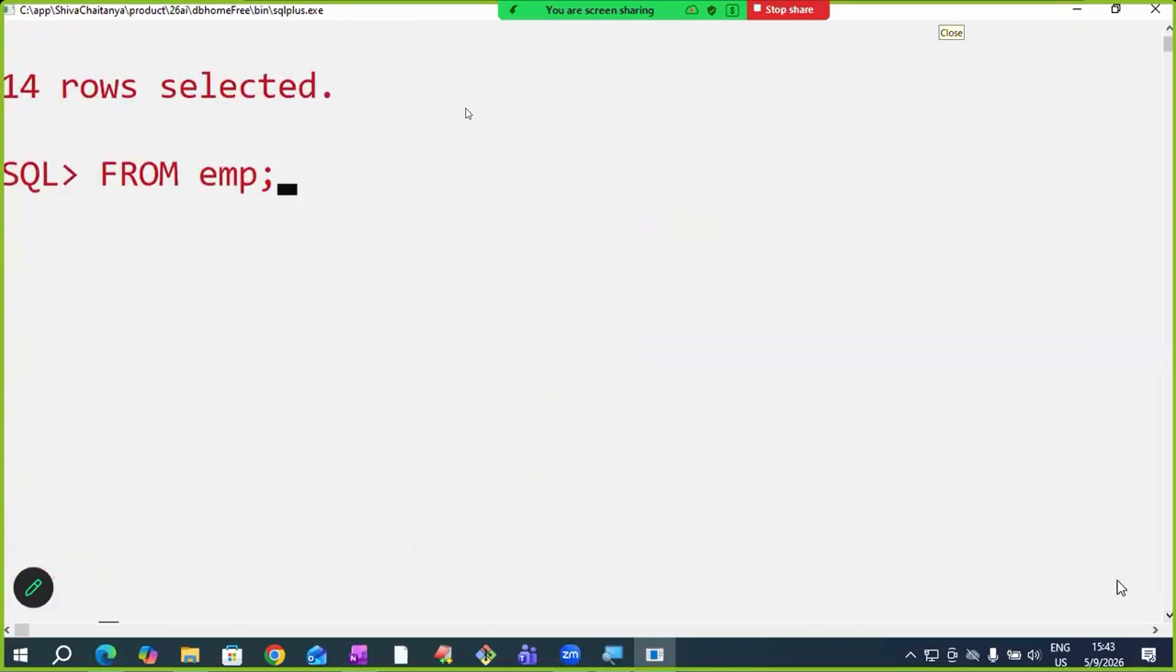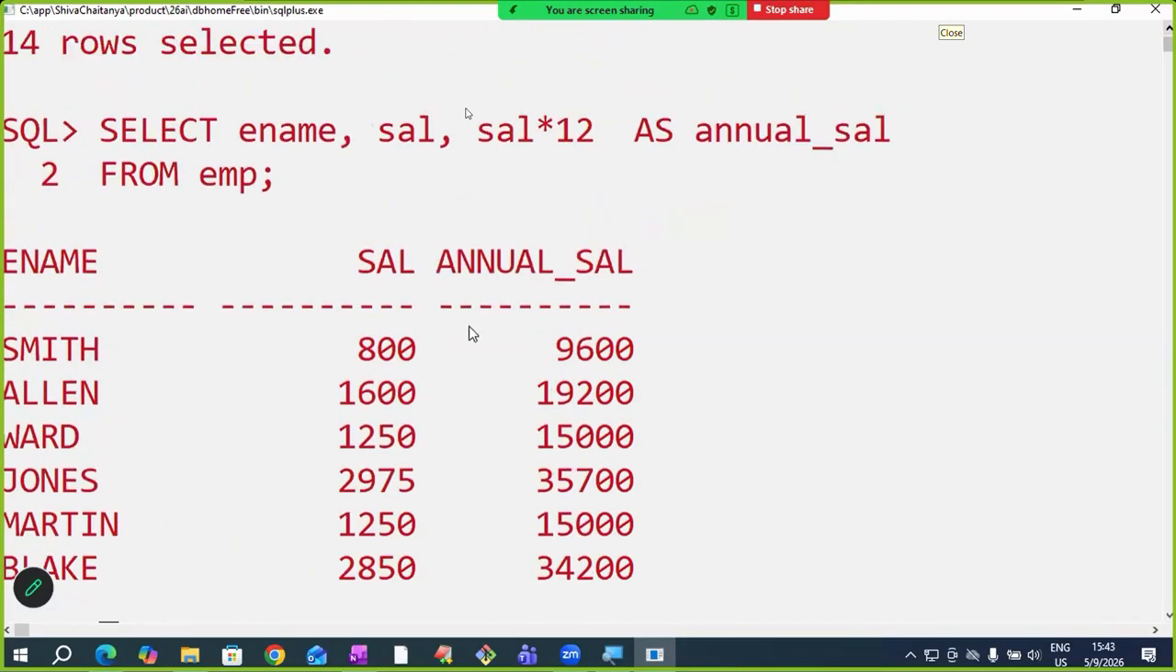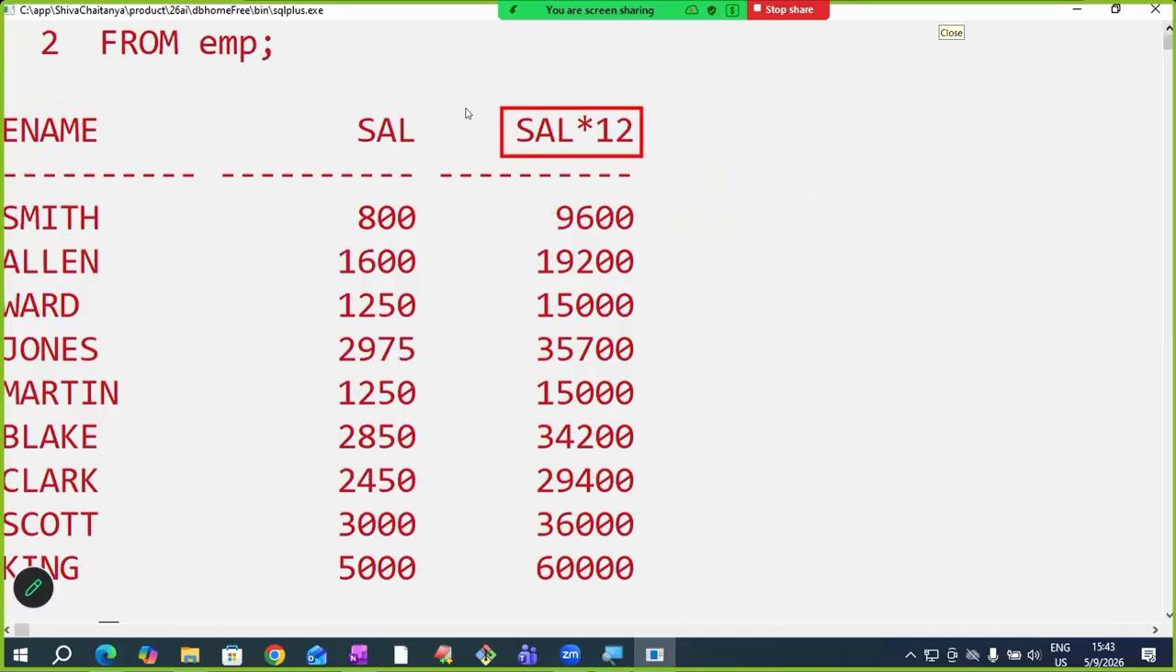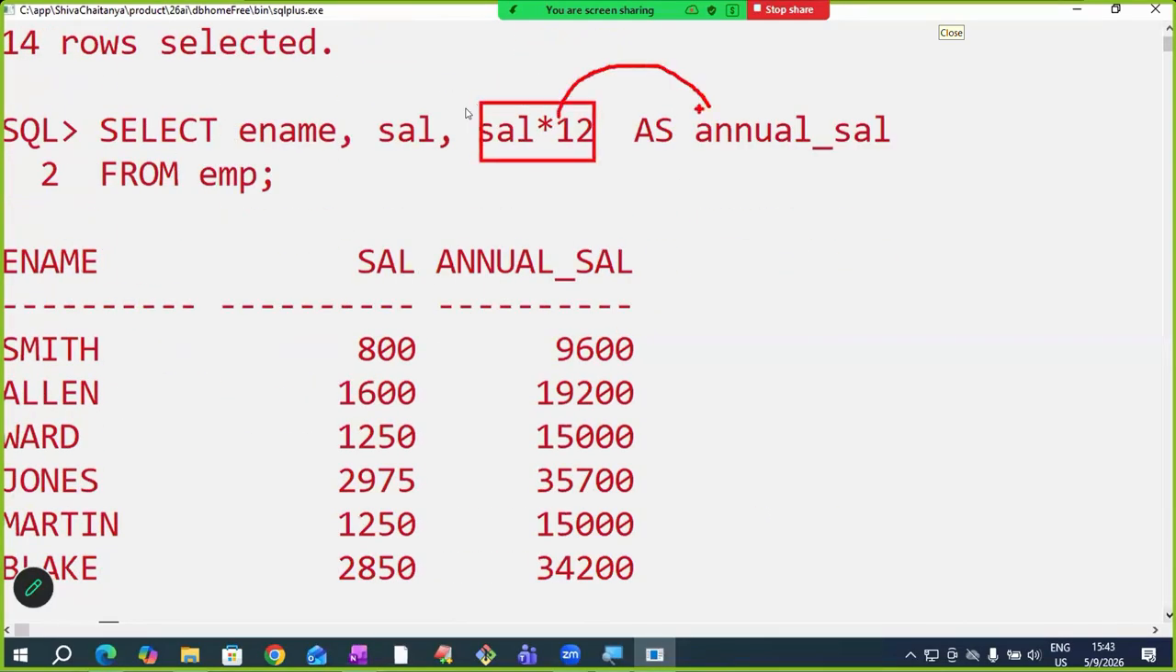To display it like that, I'm writing select E-name comma salary into 12 as annual underscore salary from EMP. Notice here, this third column heading I'm getting as annual underscore salary. Observe, in the previous query I was getting the output as salary into 12. If the column heading is like this, others cannot understand. For others' understanding, salary into 12 I'm displaying as annual underscore salary. So this is the column alias concept.